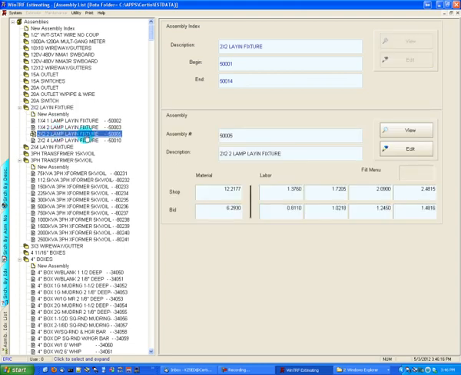Then if I click on an assembly itself, I have an edit button which will allow me to go in and edit this assembly, or a view button that will allow me to go in and view the detail of this assembly. This concludes the maintenance assembly file overview video.